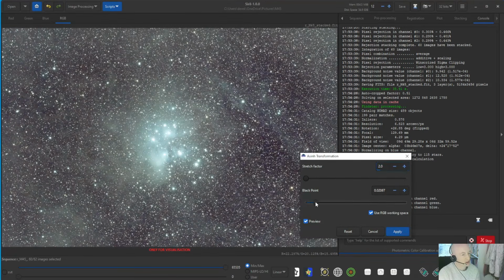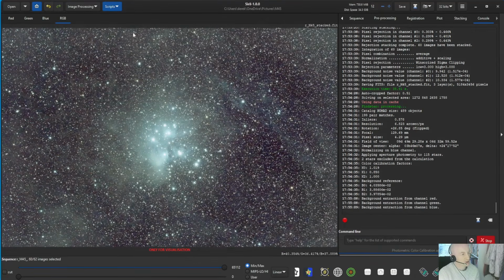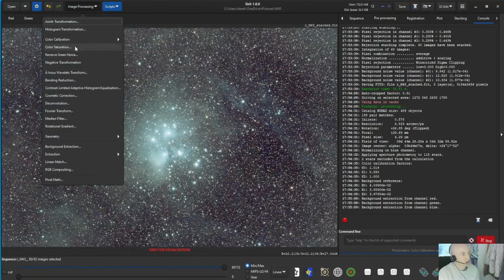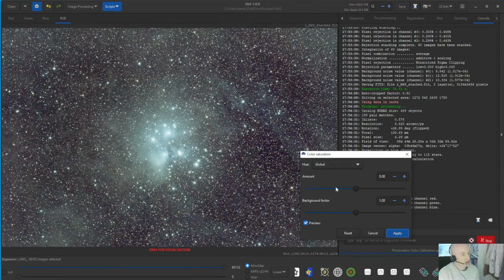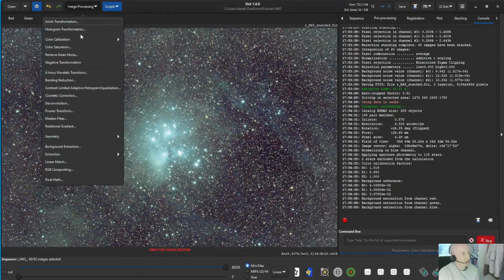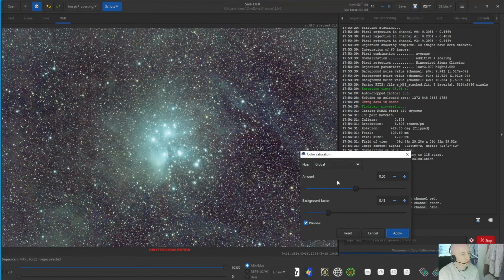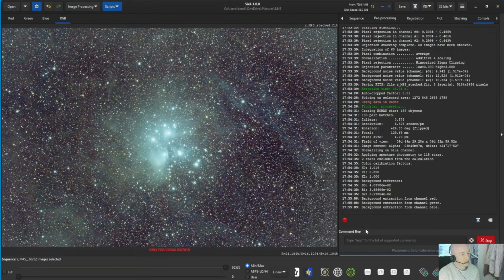You can start to pull out a bit more detail. This is up to you really, it's subjective. You can increase the color saturation a little bit, like that. You can even selectively increase the color saturation of blue areas like that. Apply. And there's a lot of dust around M45.